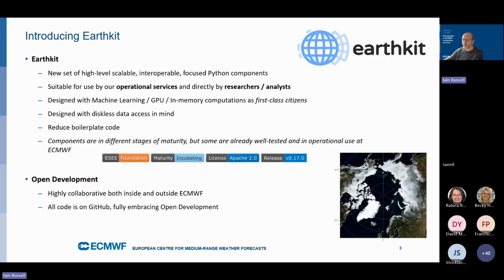And the result of that has been EarthKit. EarthKit is a new set of high-level, scalable, interoperable Python components, each focused on a specific area. We intend them to be used both in operational services and also in research. So what's happening in our production operations, you can use something very similar in your Jupyter notebook on your laptop.